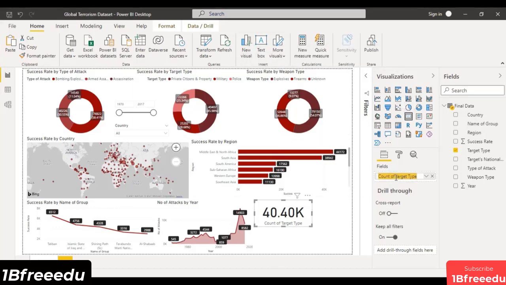So instead of count of the target type, let's just get highest targeted individuals. This is just going to be the text that has been shown over here, just like this.